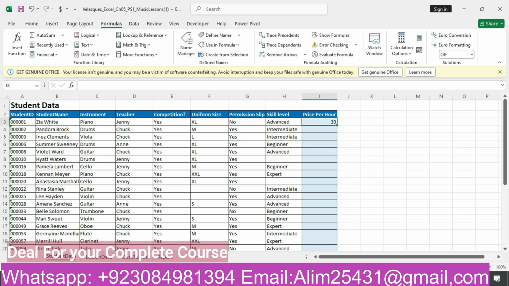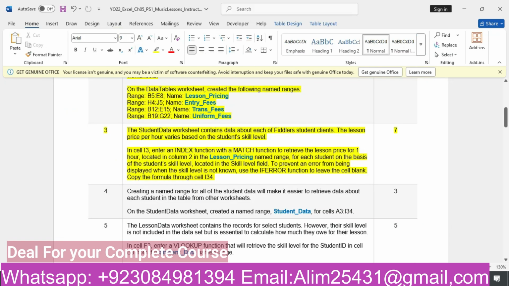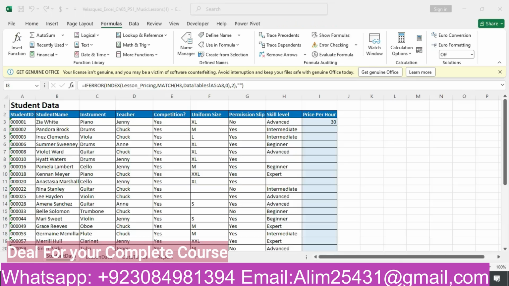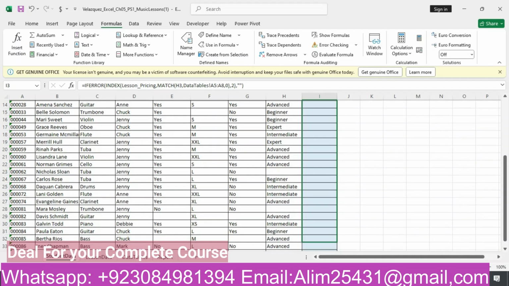So at the end, what is he asking? Copy the formula to cell I34. So we will copy this formula up to cell I34.